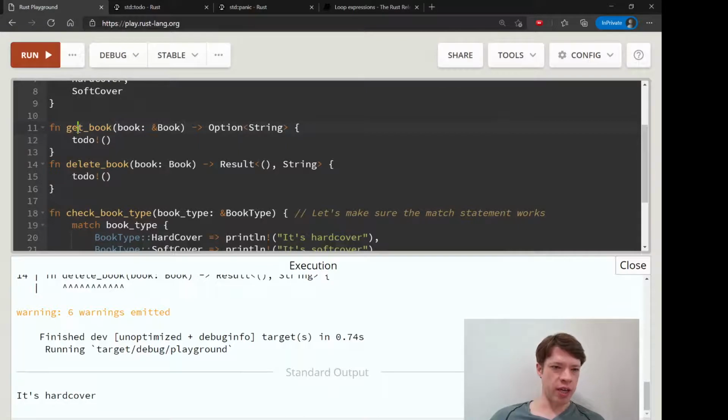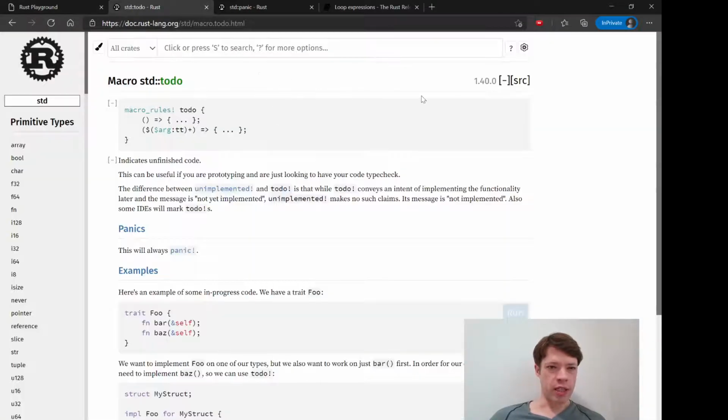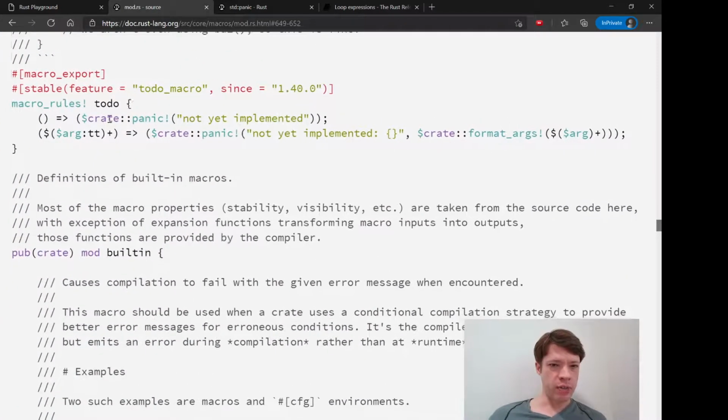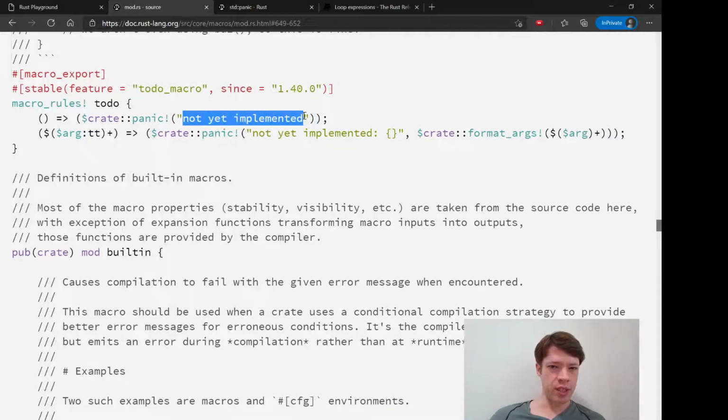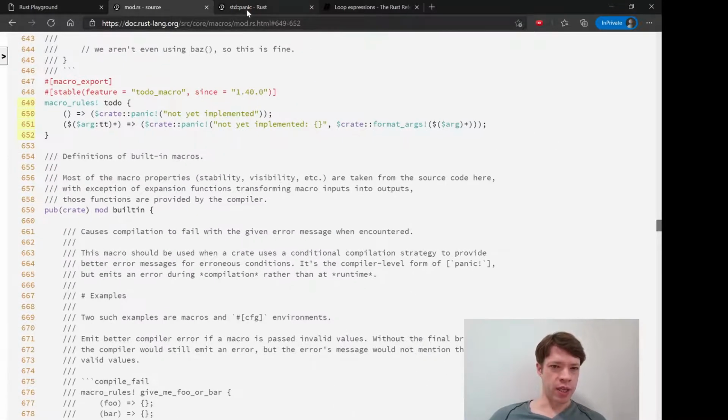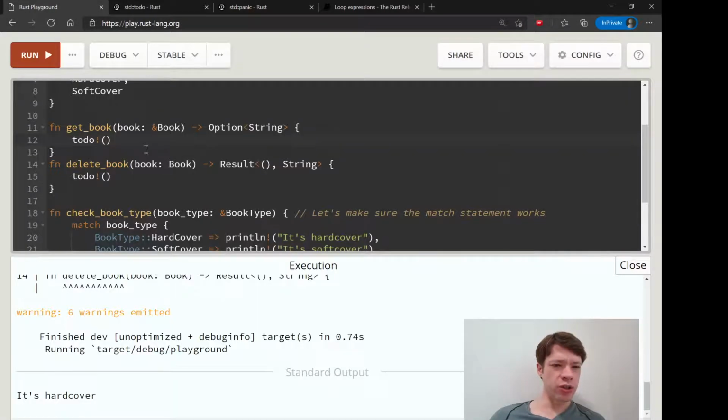Like if you call get book, then Rust will go inside and it'll call this macro, and the macro actually just panics. So if you go inside the source code, here it is, todo, and it says create panic. It gives you this message, create panic over here. So no matter what you do, it's going to panic. And so todo is only acceptable if you're not going to actually call these functions.